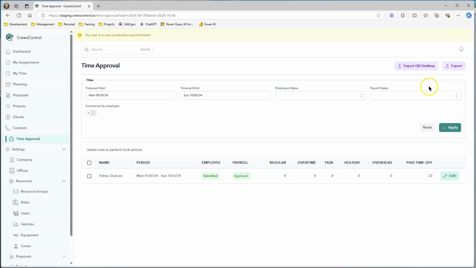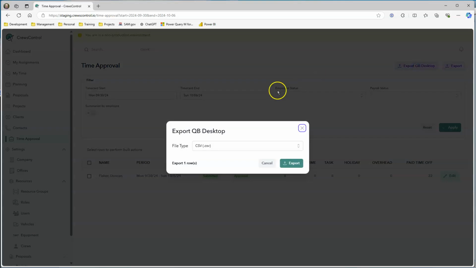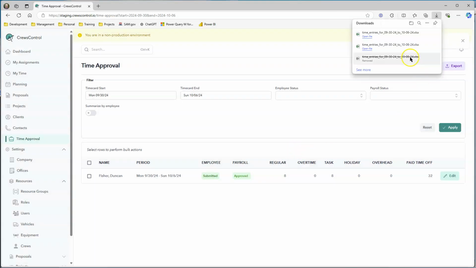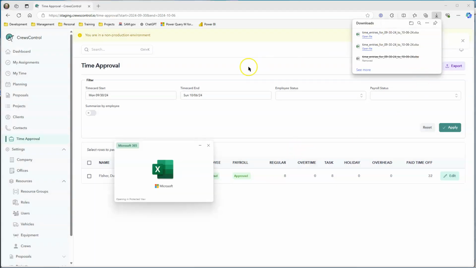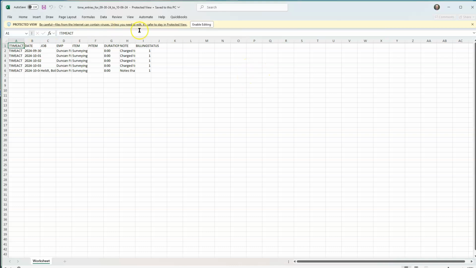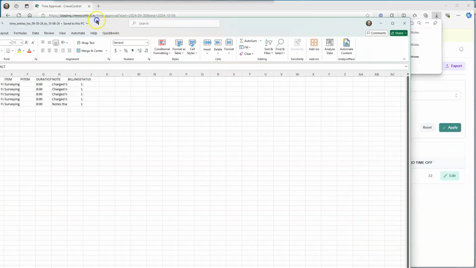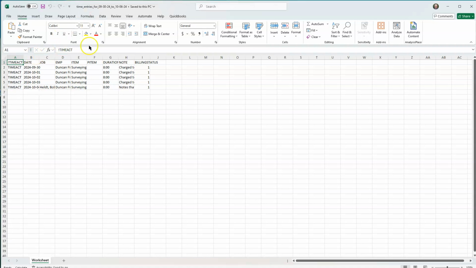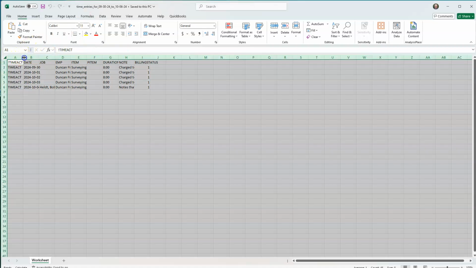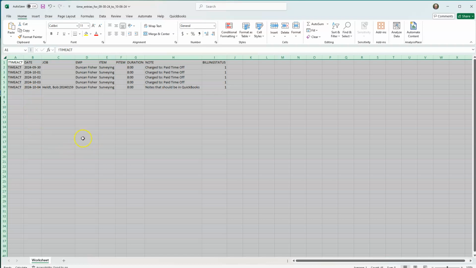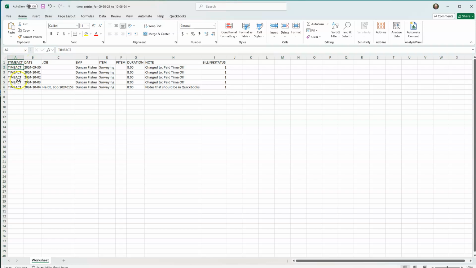So now we can go ahead and start our process, and all we need to do is go to Export QuickBooks Desktop. I'm going to choose an Excel file, and I'm going to export it. From here, if I open this up, I'm going to enable this for editing, and I'm going to make these columns wider. Let's take a look at the file that it exported. This is something that QuickBooks expects. You can just ignore that first column. Of course, the date is the date format it's expecting.